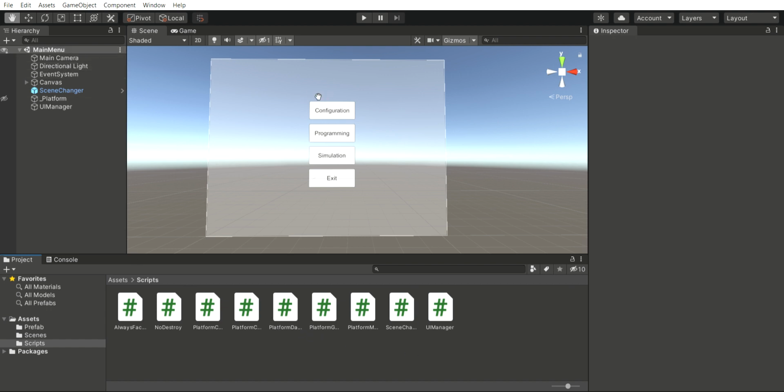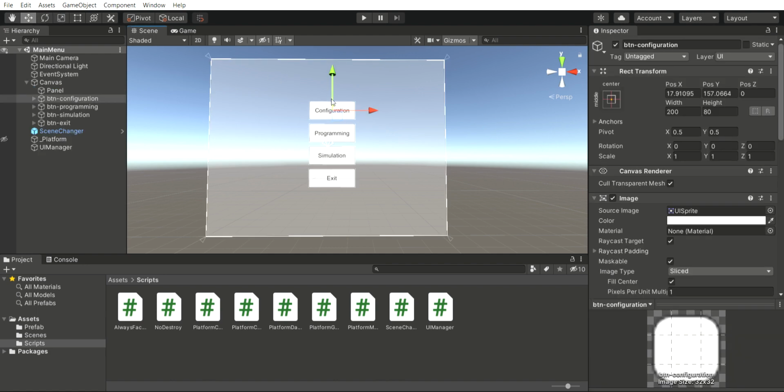So this is the main menu. All of these buttons lead to different scenes. The configuration button leads to the configuration scene. The programming button leads to the programming scene. This one leads to the simulation scene, which is not built yet. And lastly, there is the exit button. Rather than using application.quit, I'm using, I think it's UnityEditor isPlaying equals false, something like that, and that's basically going to quit the editor.